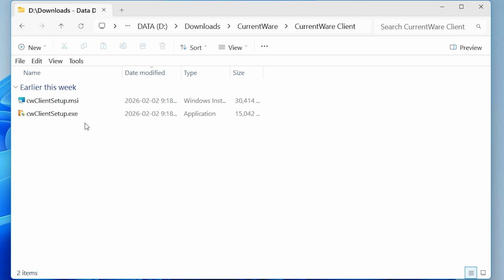For large-scale deployments, you can also use group policies or a dedicated third-party software deployment tool. To learn client installation methods that are suitable for large-scale deployments, please visit our knowledge base at currentware.com/support. Alright, let's get started.